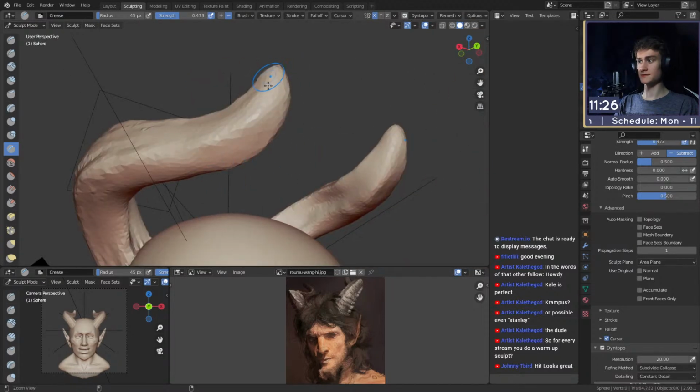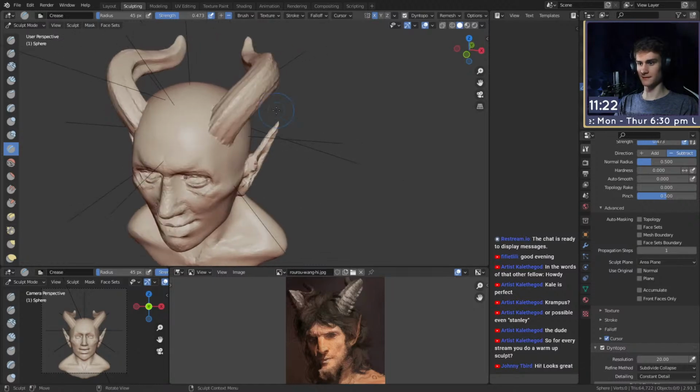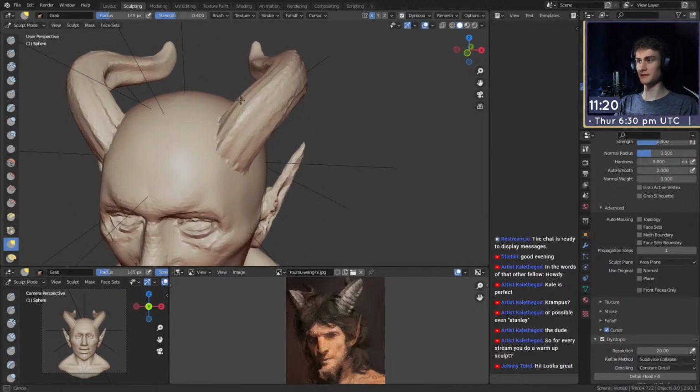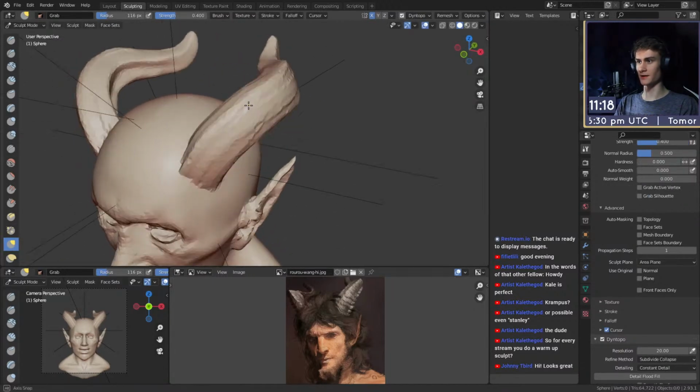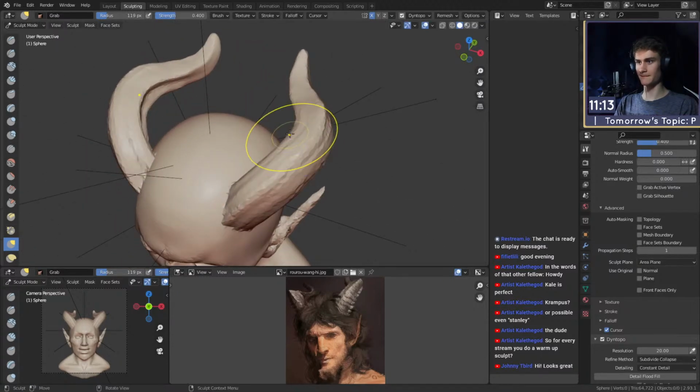Those are the horns. Let's go to the next part, which would be... hold on, let's make them a little bit wider. They look kind of thin right now, at least at the base. That's perfect. Okay.